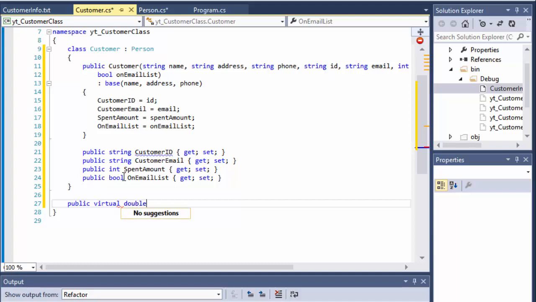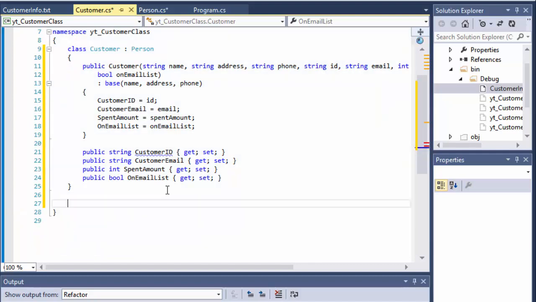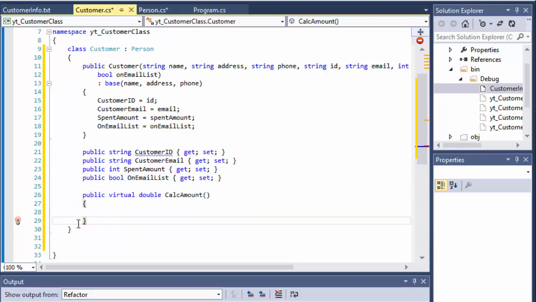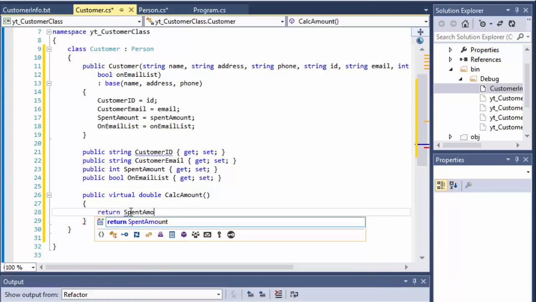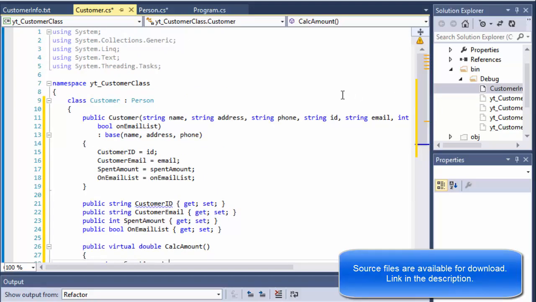It will return double because it's going to return the amount. I'll just call it calculate amount. And over here, I'm outside of the class. I'm sorry, once again, I'm not in the right brackets. So over here we'll simply return the spent amount, because that's the amount that we have from the file before the discount is applied. Alright, so this is our customer class. I don't think we need anything else for that. And now we can start creating the preferred customer class.